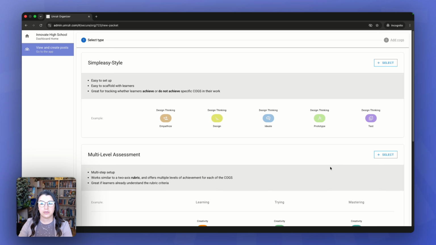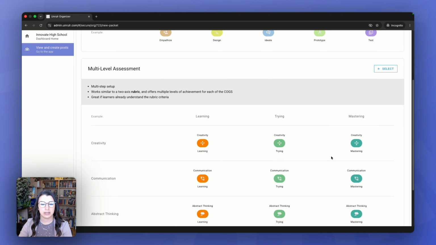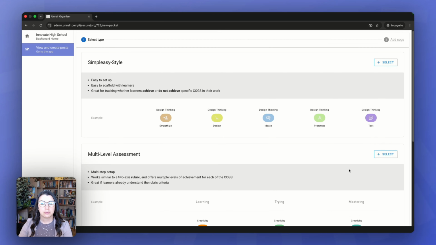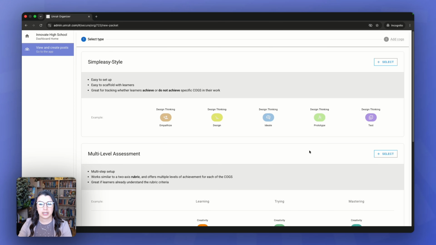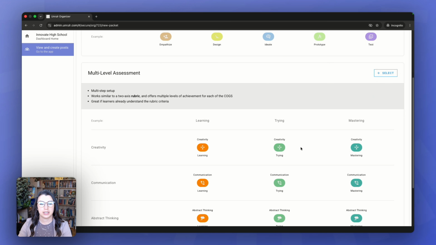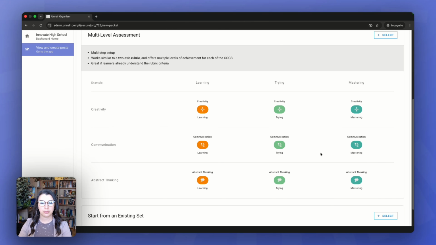There are two different types of COGS that you can make in Unrulr. There are simple COGS and multi-level assessment COGS. Simple COGS are great for competency-based learning, mastery-based learning, and really just having students engage with a competency and explain in their post how they've been using it. This is great for things like Portrait of a Graduate competencies, so students can explain how they've been using them throughout their learning. The multi-level assessment COGS function similar to a rubric.